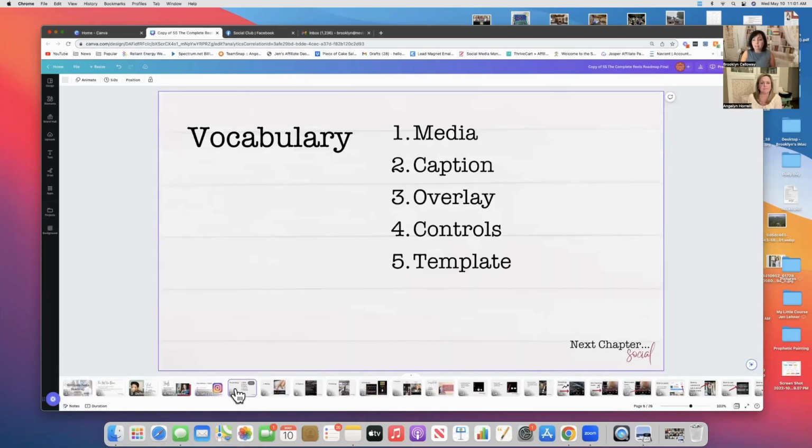We're going to go over these 5 terms. This is just Reels vocabulary, just basic media, what that means and what we're talking about. Caption, where that is and where it lives. Overlay, what that is and where it goes. The controls, meaning the audio controls within the Reels platform, and templates.